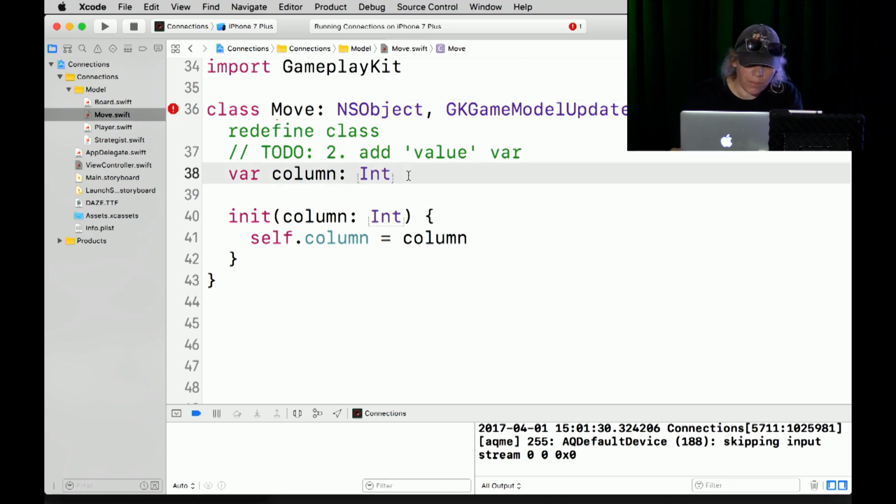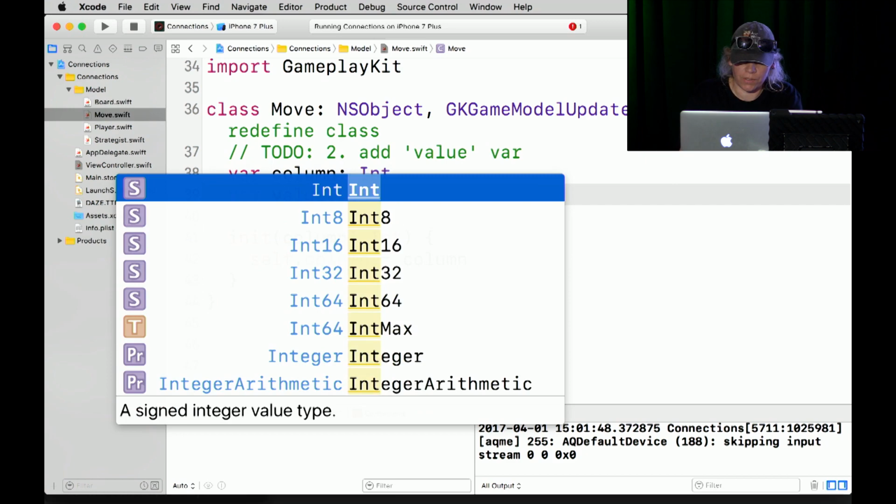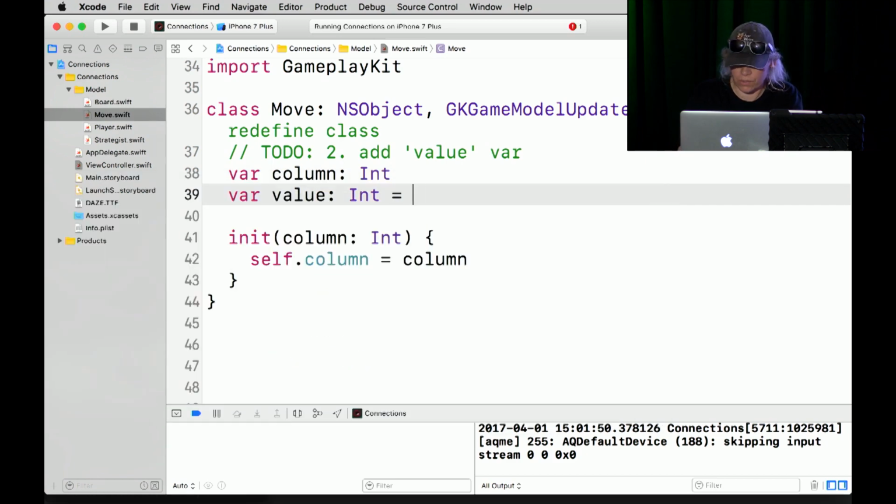And if you remember, you need to have your required variable for your value. That's what determines the better move in a sense. That's how they order the moves. So just type in var value. And for now, we're just going to set that to be 0. So int equals 0. Not O, but 0.